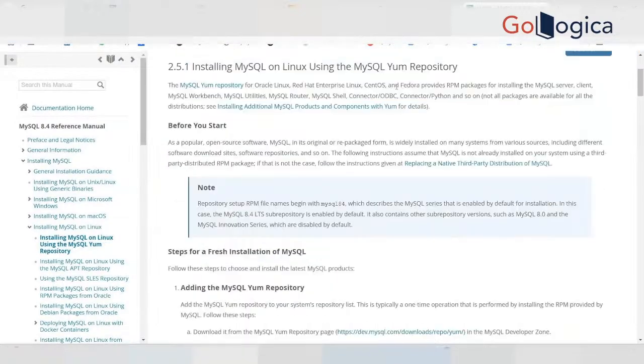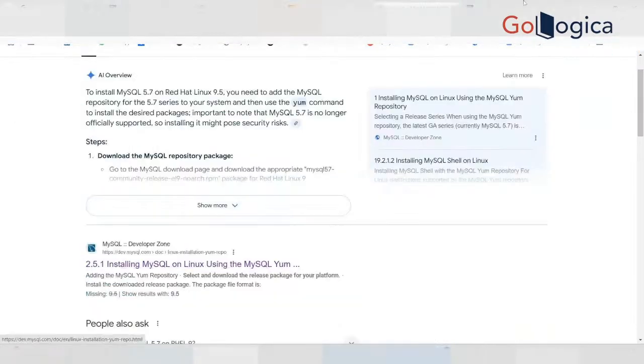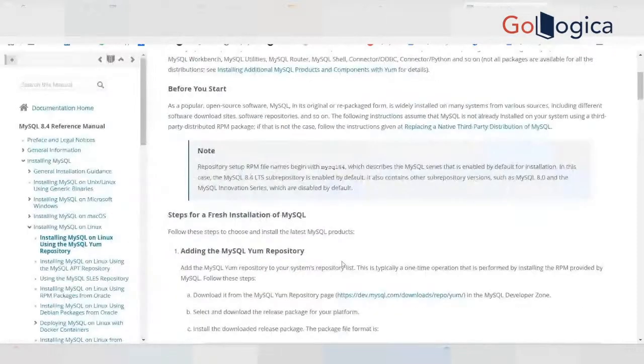This is the one, right? You are saying this is the one, using the MySQL repository. Okay. Just follow the steps there.